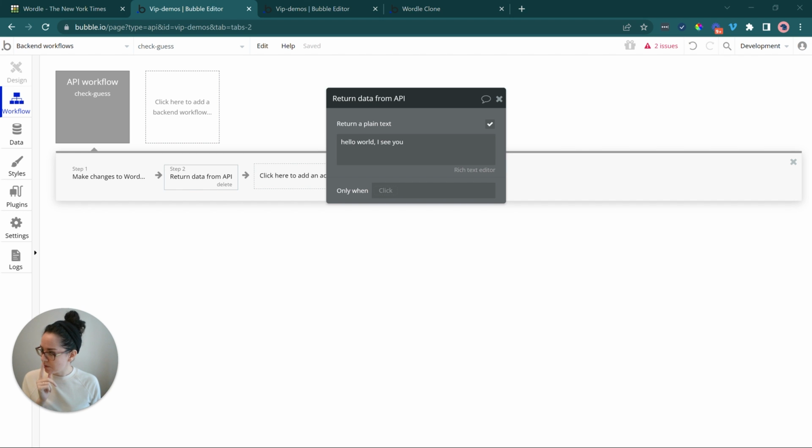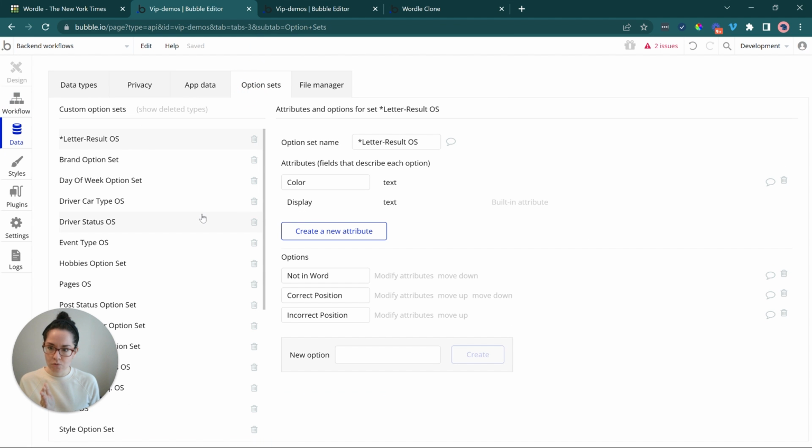This is where I have more notes, so I'm just going to pull that open here so I make sure I go through this and don't forget anything. So I'm going to create an option set. Oh yeah, this is my option set that I created because I was just trying to test things out. This is my option set for the possible results for each letter. The letter is either going to be not in the word, or in the word and in the correct position, or in the word but in the incorrect position. I'll rebuild this so that you guys can see.